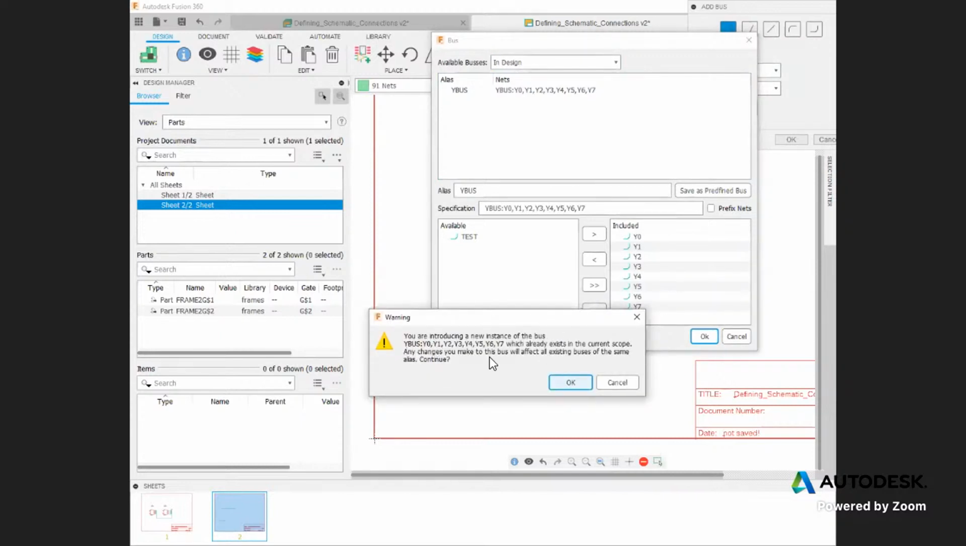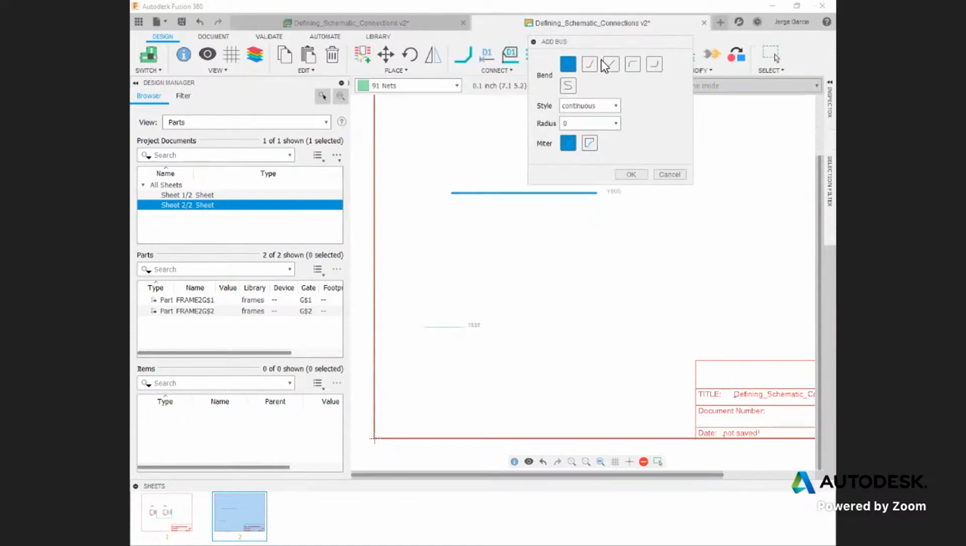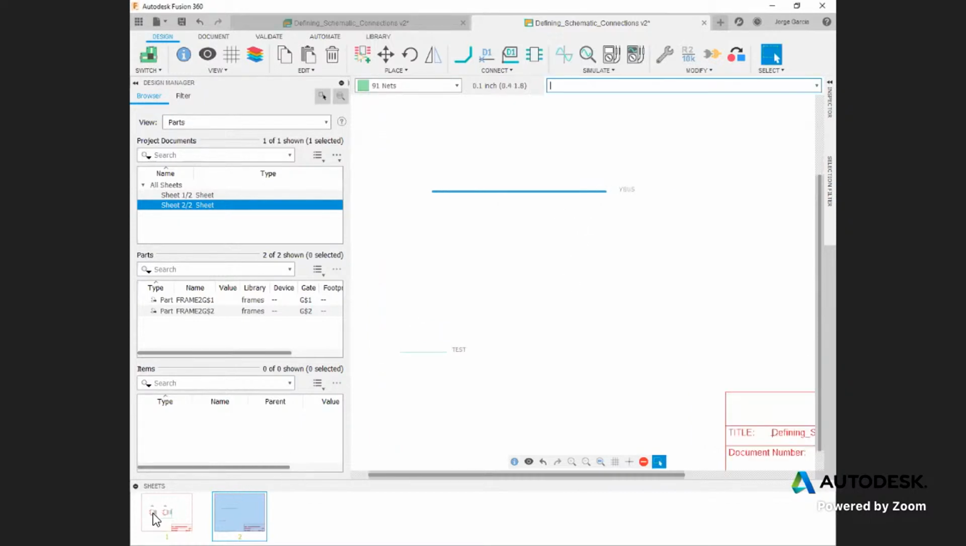Okay, it says you're introducing a new instance which already exists in the current scope and the current design. Any changes you make to this bus will affect all existing buses of the same alias. Continue, yes. Okay, so I've made it. So now Y bus here is always going to be the same as Y bus on any other sheet. So if I wanted to add a single net to one of these, I can't do that. I would have to create another definition.